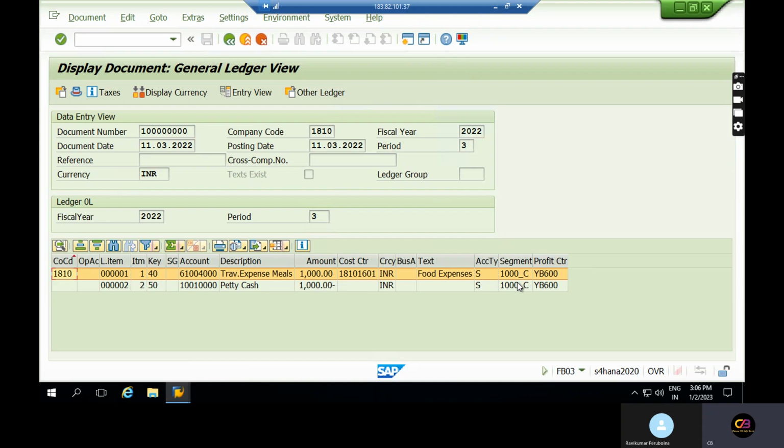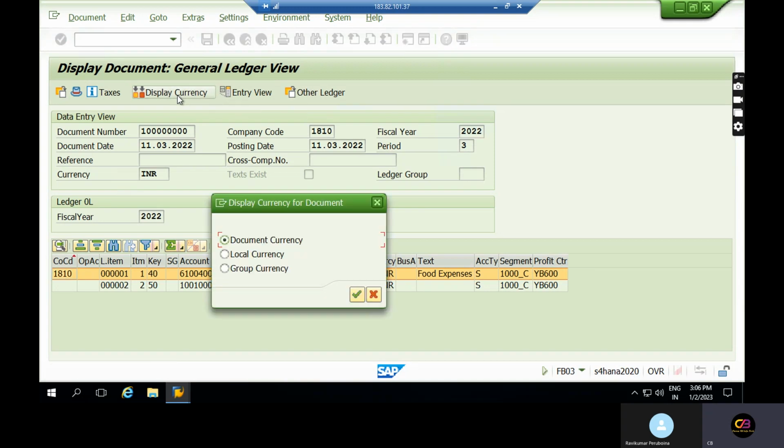That means every line item is balanced with the segment and profit center. That is called document splitting. Now the concept is, for each transaction, how many types of currencies do we have? That also we can see.